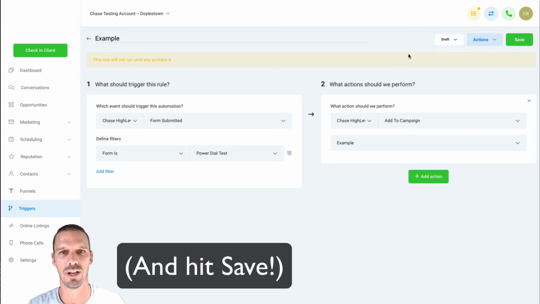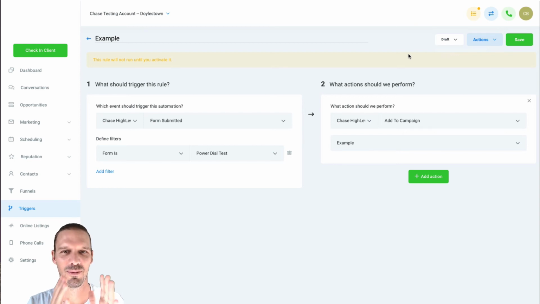But this is a critical step, right? Because if you build your landing page and it has your form, and you have your campaign and you want all the submissions to go into the campaign, but you forget to make a trigger, it's not going to happen.